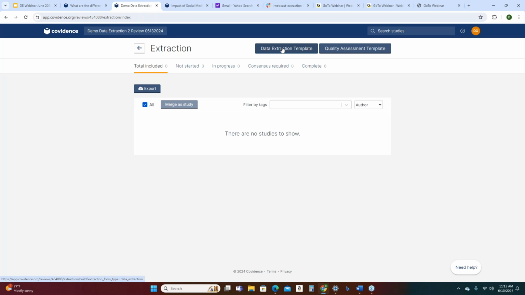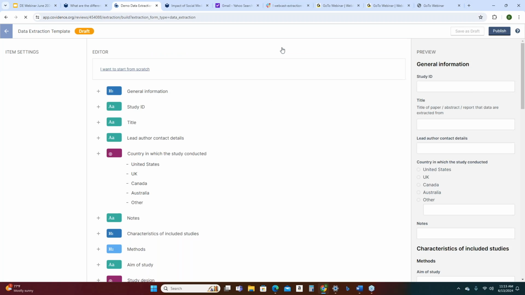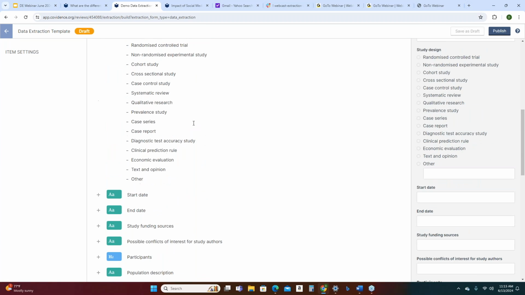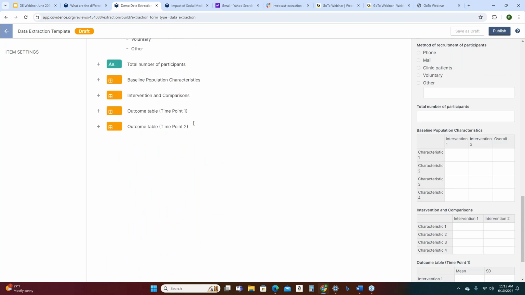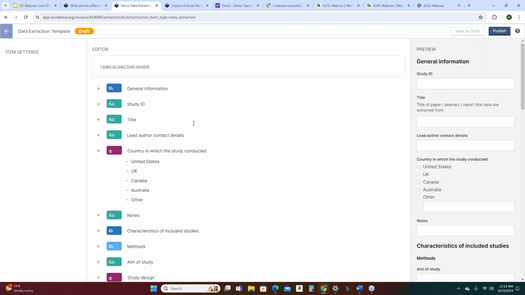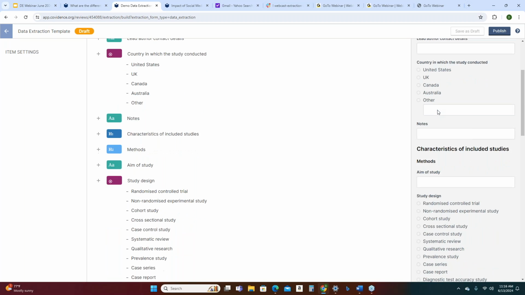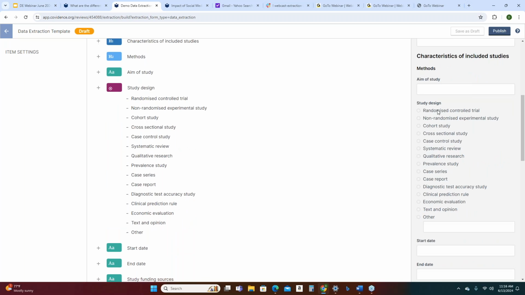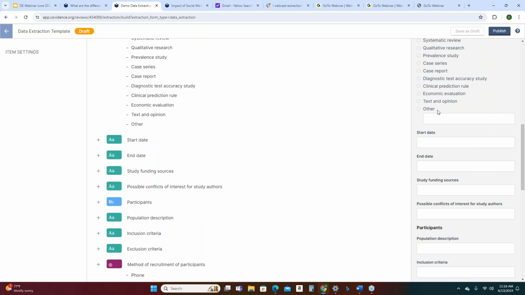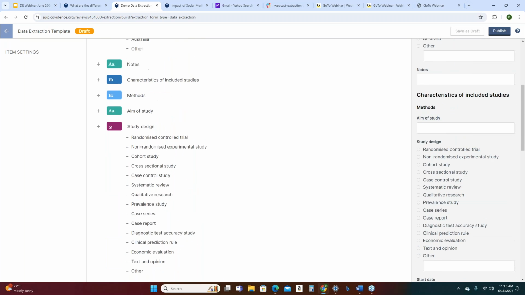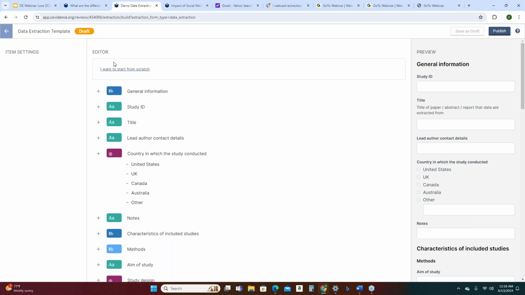So I'll go ahead and click on this button. What you see here is a basic template that is built into the system. Keep in mind, it is completely customizable. This template can capture all of the information regarding your study. As you can see, general information, population, intervention, exposure and comparisons, and outcomes. But you can also start from scratch if you would like.